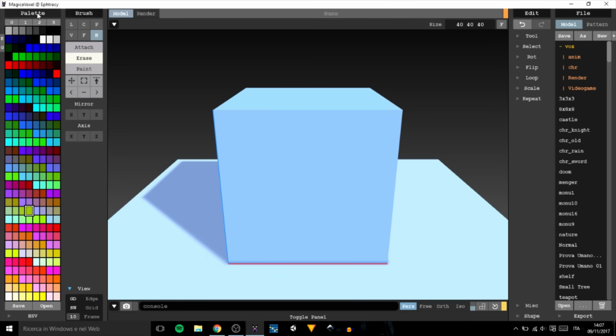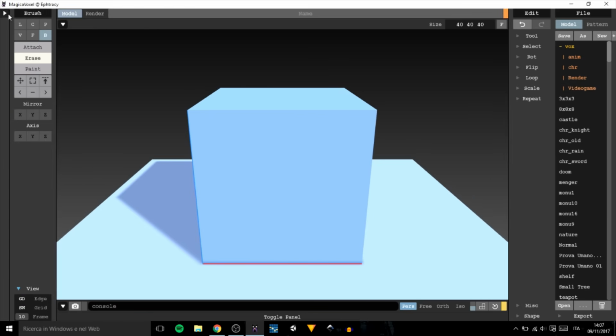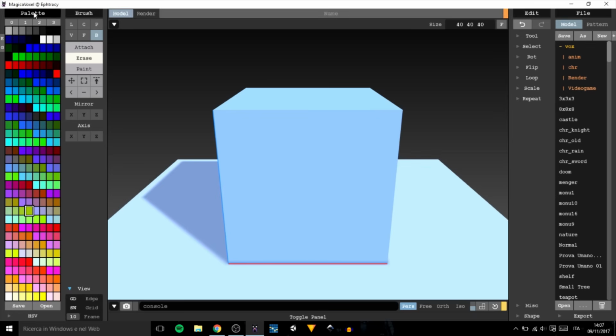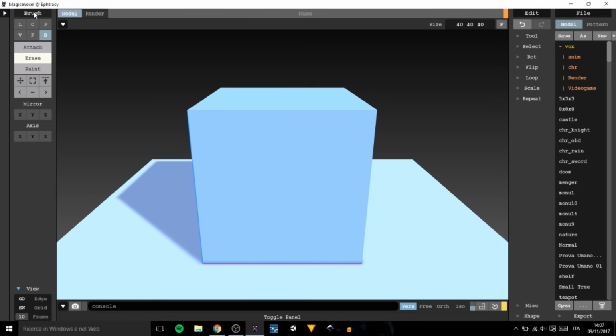Second, clicking on the top, we can close the part. Now, done with the palette.